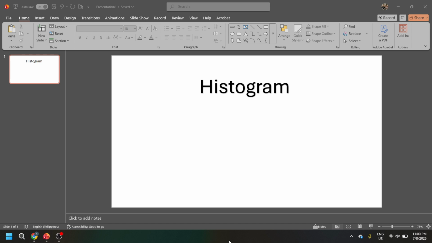PowerPoint makes it fairly simple to add one, and in this walkthrough, I'll show you exactly how to do it from start to finish. Start by opening your PowerPoint presentation and going to the slide where you want the histogram to appear. Once you're on the correct slide, click Insert from the top ribbon.